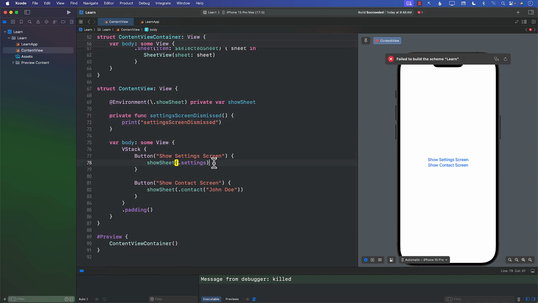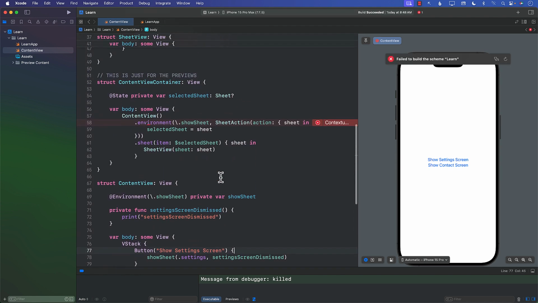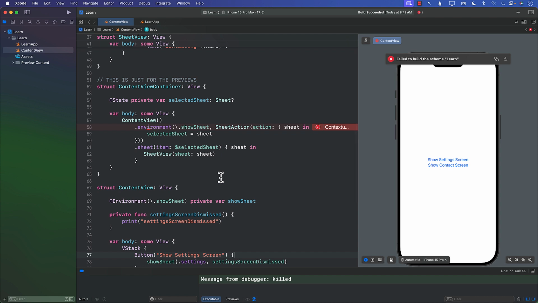Now, when I show the settings screen, by default, the dismiss is not really going to get called because it's null. But I can pass this function, settings screen dismissed. And now I'm saying that when the setting screen dismisses, then call this function. But right now it's not going to do anything because the environment has not taken the dismiss argument into account. So apart from the sheet, we need to pass in the dismiss also. By the way, if you don't need dismiss, then don't add that. You can just use the sheet. I think it looks much nicer.